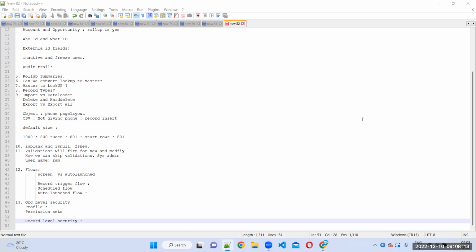As per the criteria, for example, if a person belongs to a specific country, like India, then we will choose a criteria based sharing rule, sir.